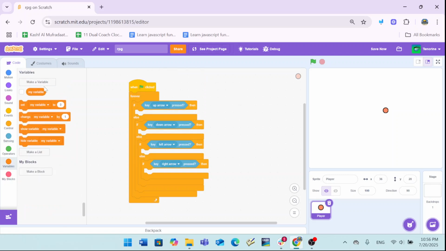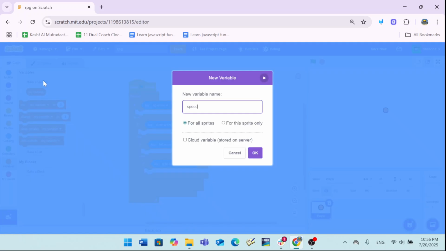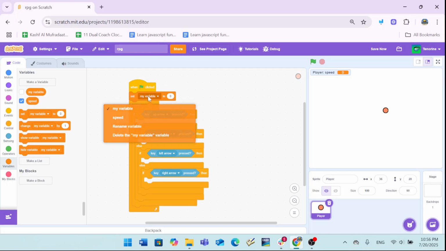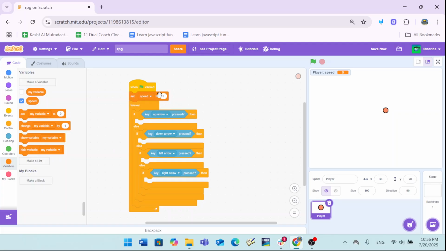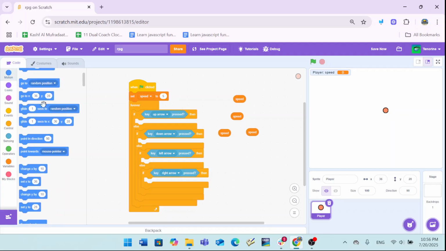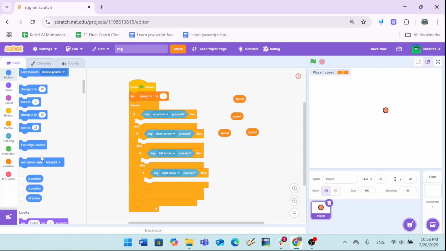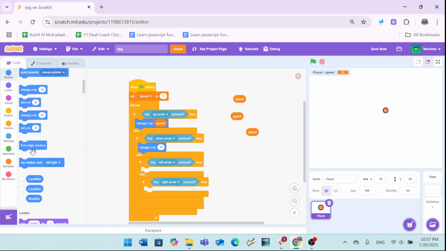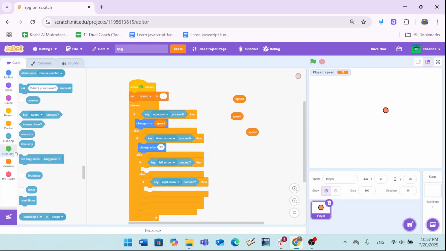Anyways, I'm going to make a variable called speed for this sprite only. And then here I'm going to set speed to like 5. So if the up arrow is pressed, then I'm going to change Y by speed. If the down arrow is pressed, I'm going to change Y by 0 minus speed.